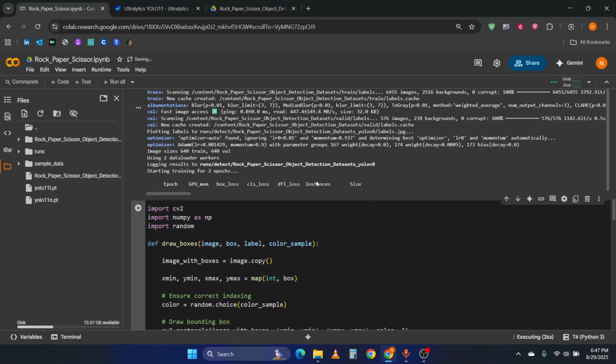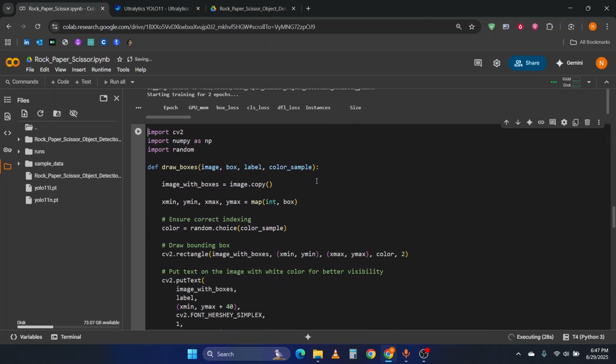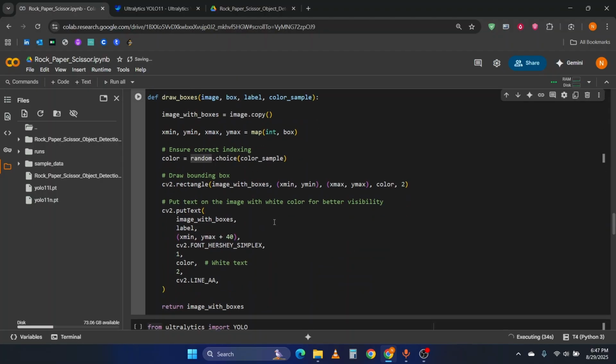See, the training gets started. Now this is a function which is created by me to develop a bounding box around the object, and here the object is rock, paper, and scissor hand gestures. It will create a bounding box around the hand according to the label: scissor, rock, or paper.